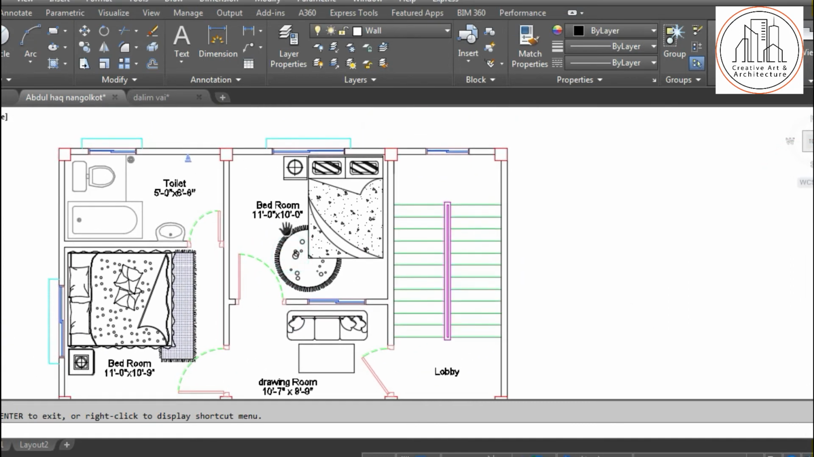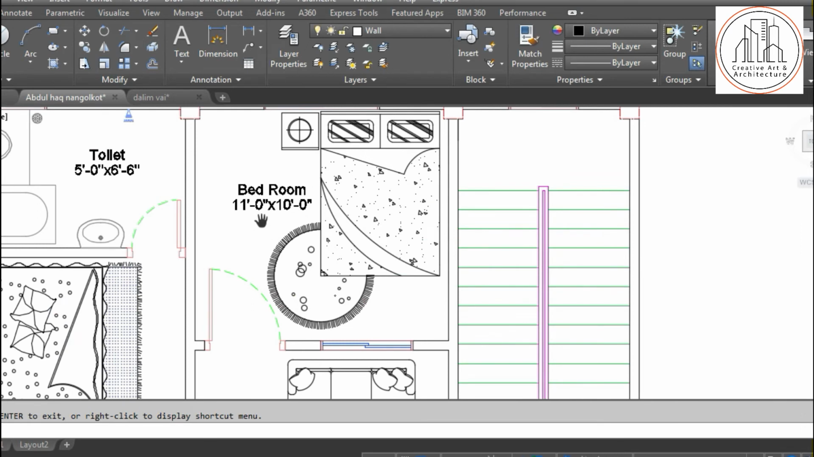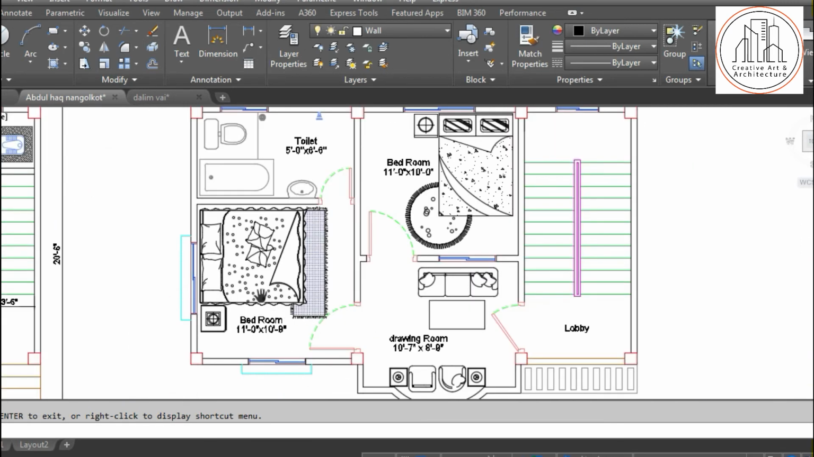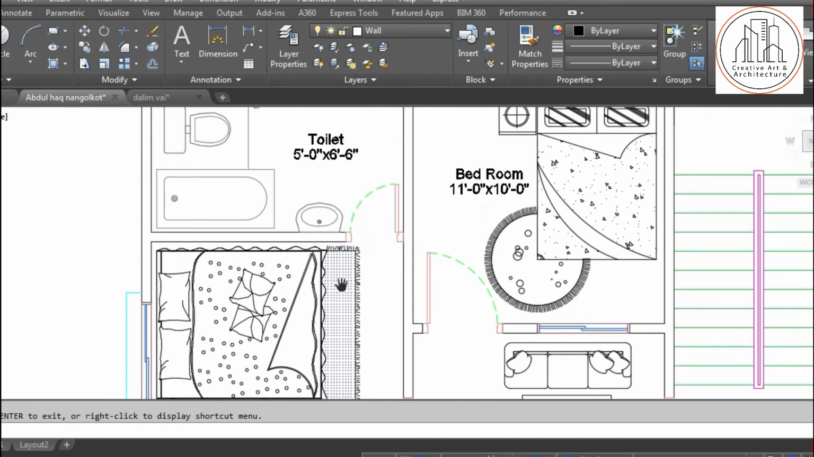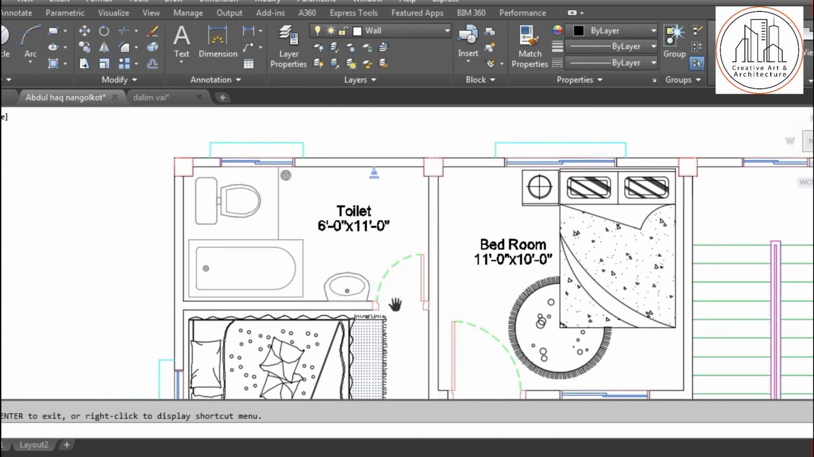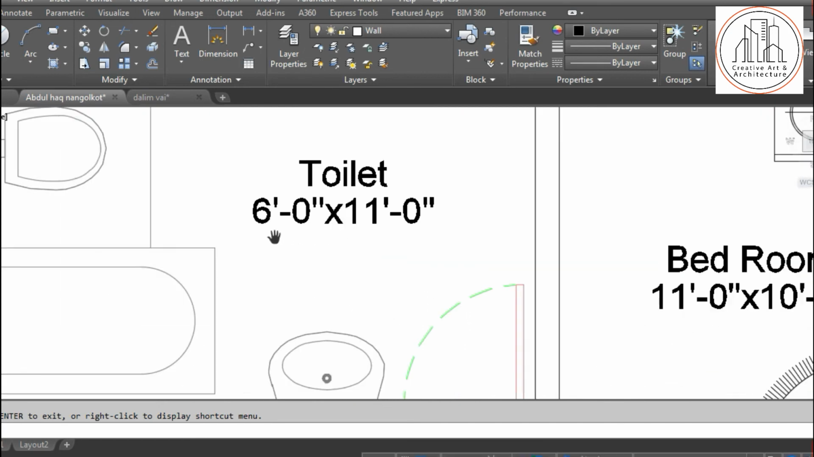It is a bedroom. Bedroom size 11 feet into 10 feet. It is the second bedroom. Bedroom size 11 feet into 10 feet 9 inches. And it is an attached toilet. Toilet size 6 feet into 11 feet.